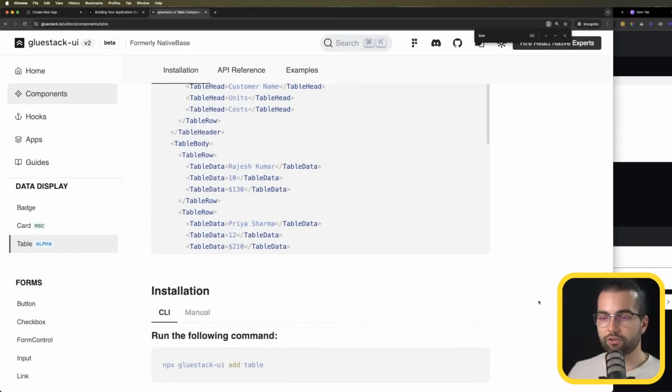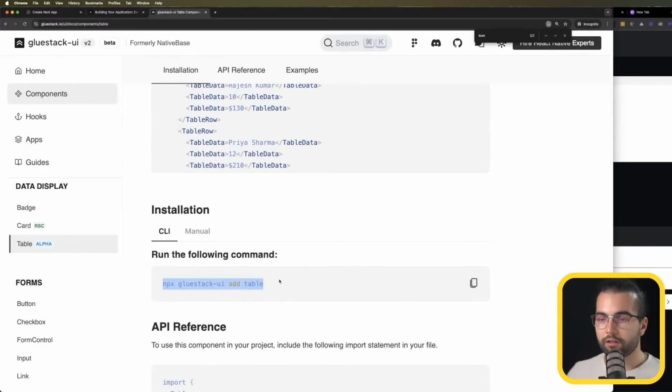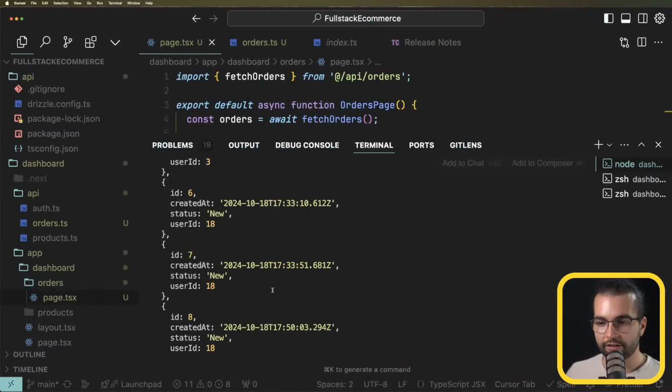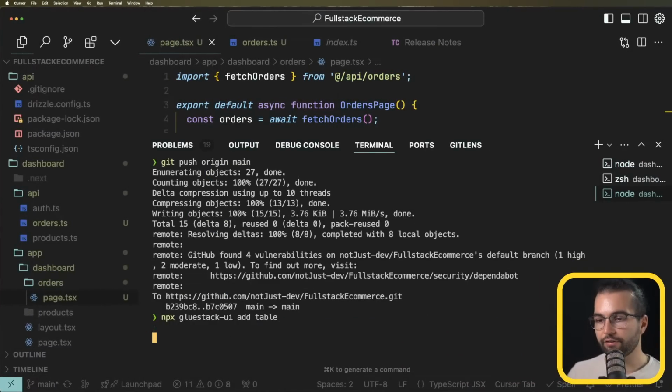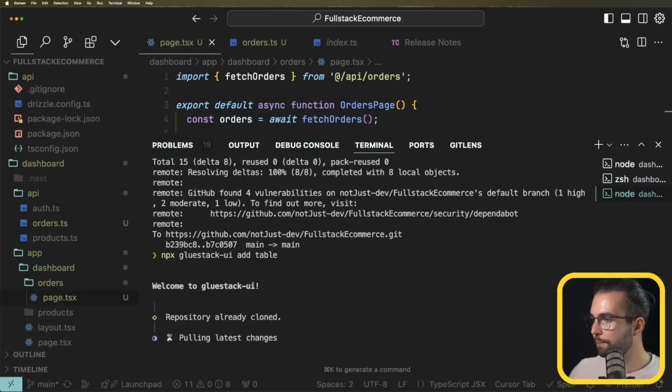Let's go ahead and install the table component from Gluestack in our dashboard. Make sure you are in the dashboard when running this command.